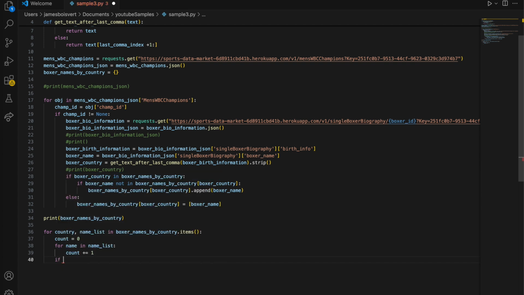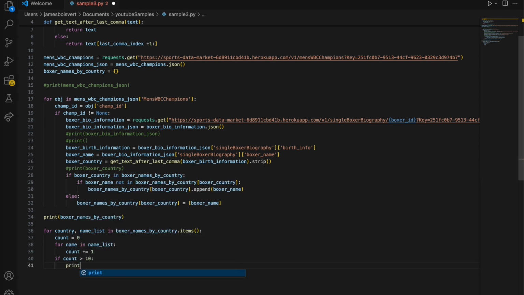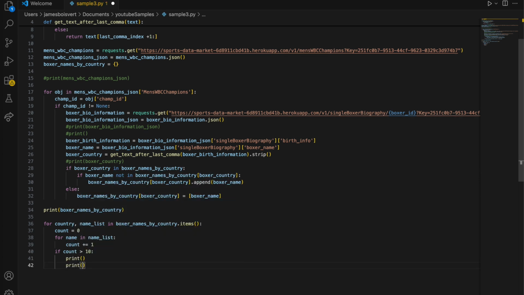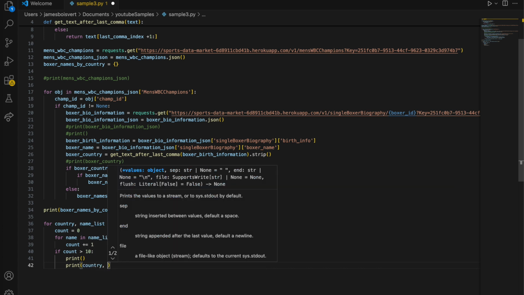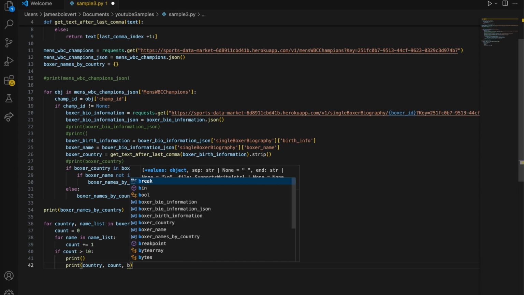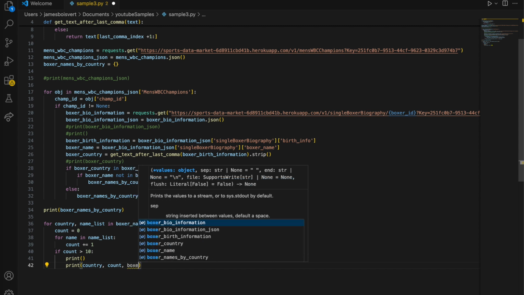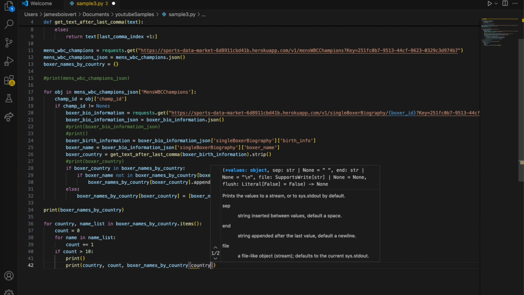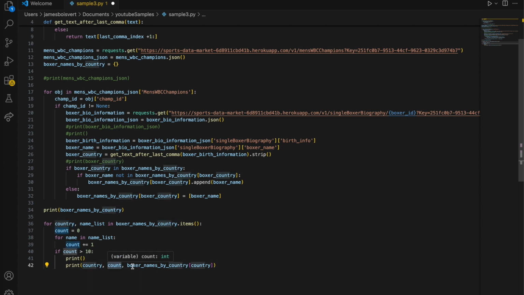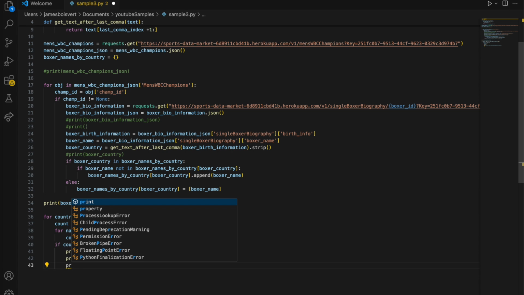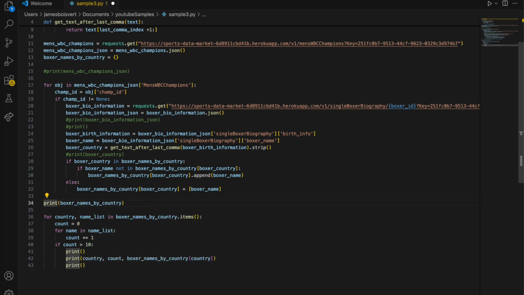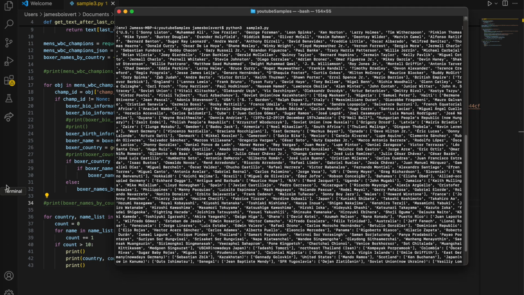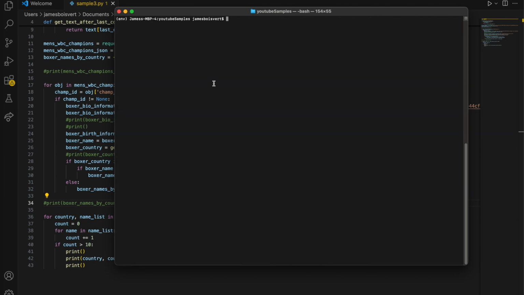And I'm actually just going to write some logic right here to say if the count is greater than 10, we're going to want to print the country, the count, so the amount of champions from that respective country, and we're going to want to print out the respective list. So here we have the country, the count, the number, and this should be the list. And I'll give it some more space and comment this guy out. Let's clear this and let's rerun the script.